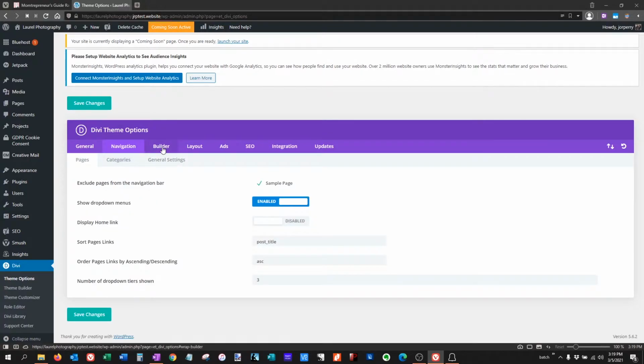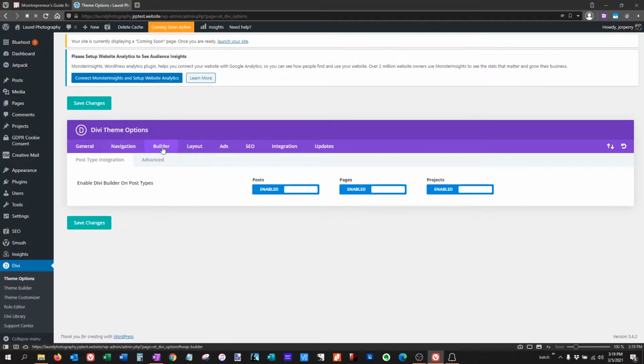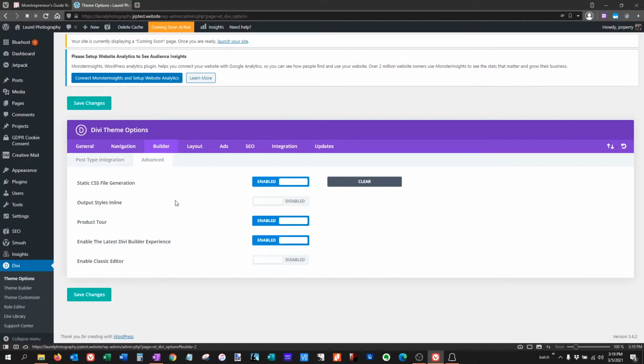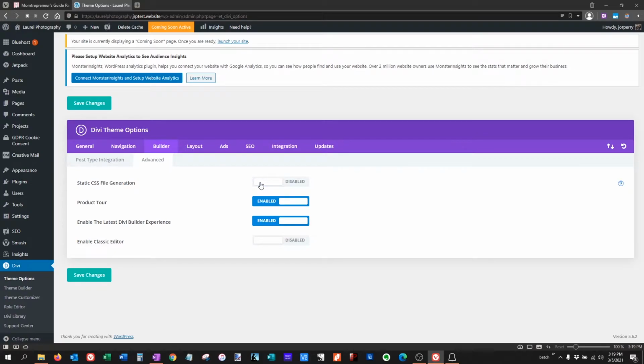Okay, so let's check out the builder. And honestly, we're going to leave this all as is too. We're going to change one thing in the Advanced tab, and that is disable this, especially if you're building the website. If you find that you make changes to the website, but when you exit your visual builder you're not seeing those changes, it's probably because this static CSS file generation is enabled. Just disable that. It's going to cause you more grief.